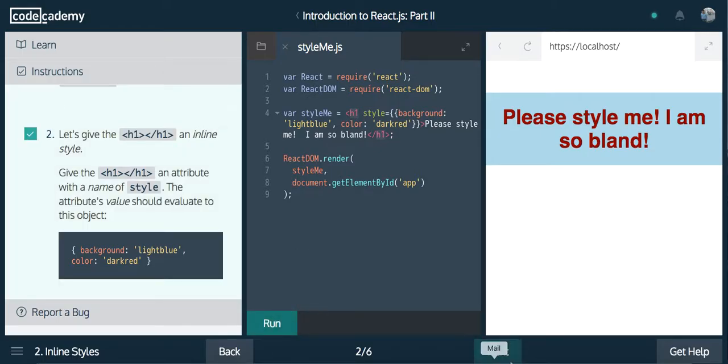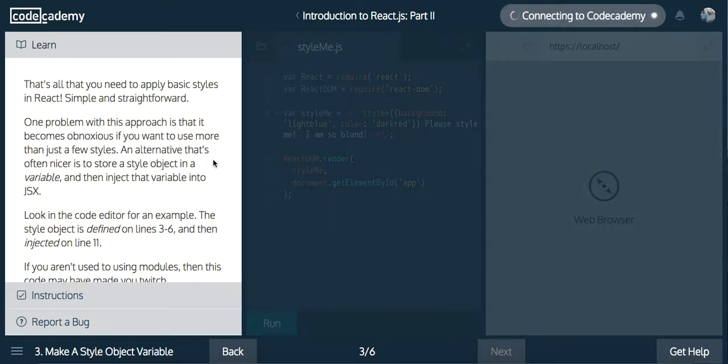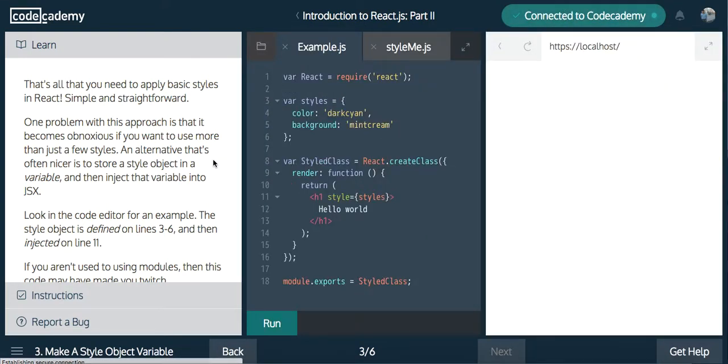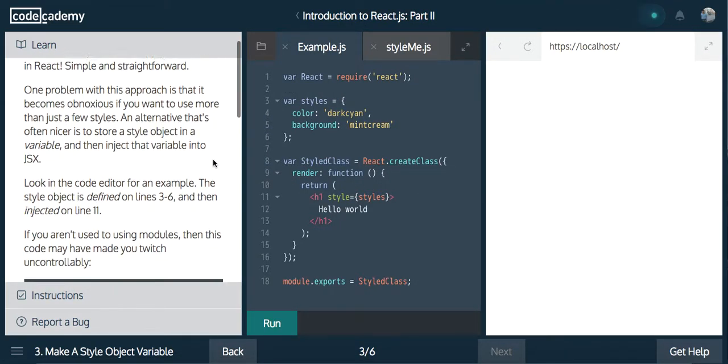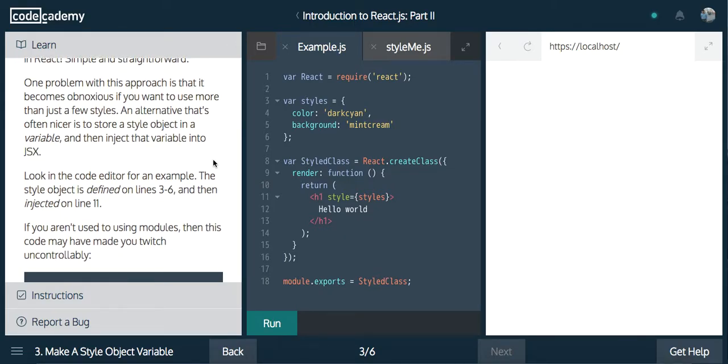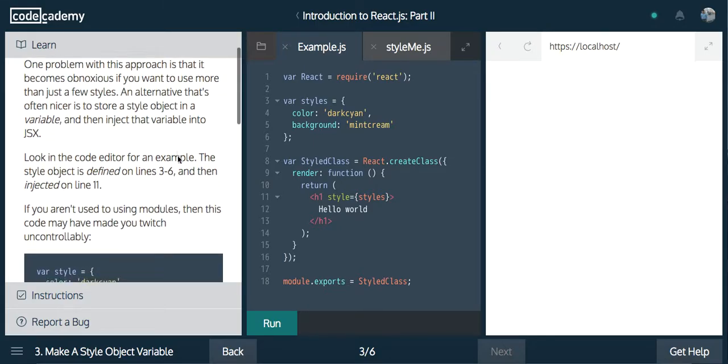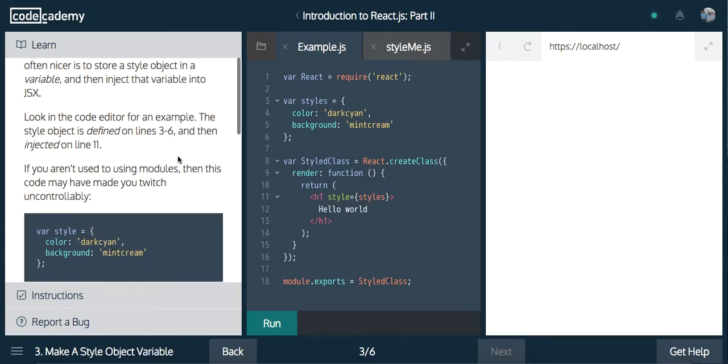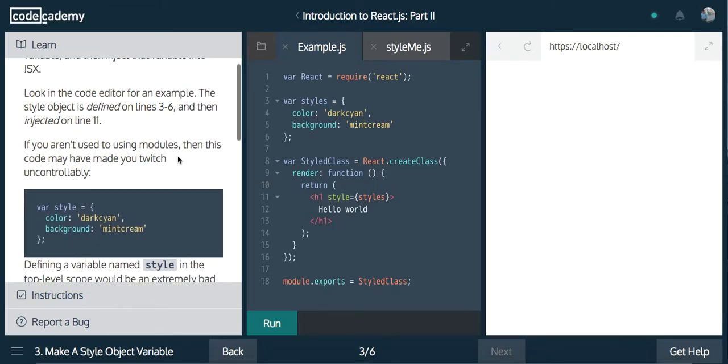And let's move on to the next one. So 3, that's all you need to apply basic styles in React. Simple and straightforward. One problem with this approach is that it becomes obnoxious if you want to use more than just a few styles. An alternative that's often nicer is to store a style object in a variable and then inject that variable into JSX. Look in the code editor for an example. The style object is defined on lines 3 to 6, and then you're just passing in that with single braces because this is already an object.